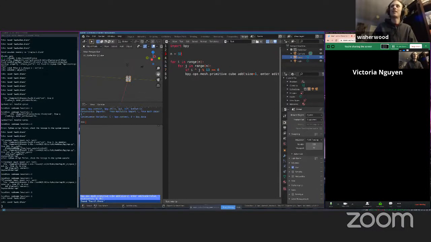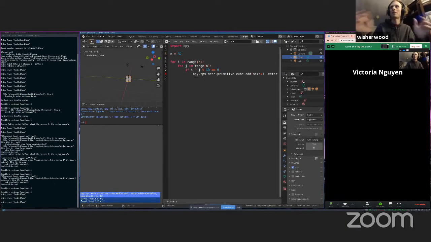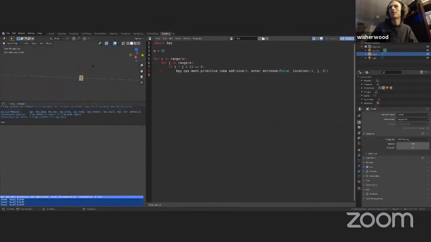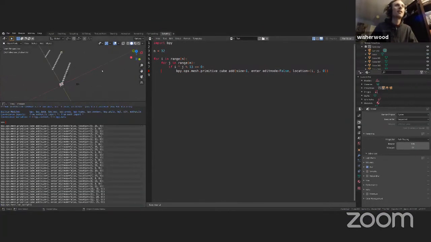Let's do something like this. So now I'm just going to filter on the coordinate, and this should make a cool pattern that we'll be able to see once this runs. Okay, so 32 is not quite big enough for that. Let's do like 64.